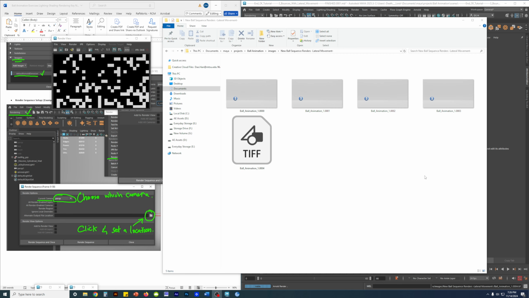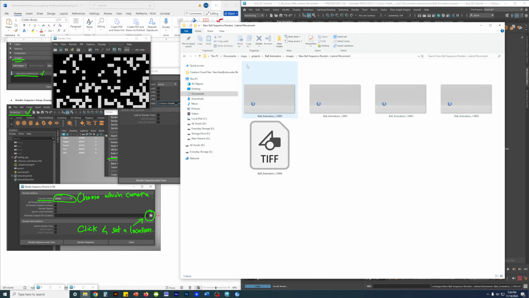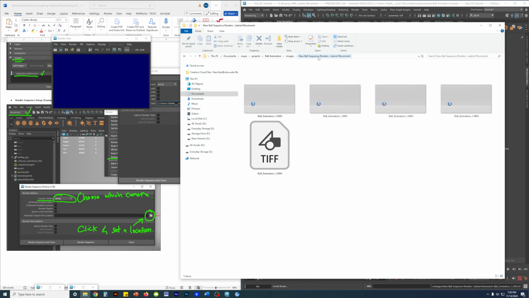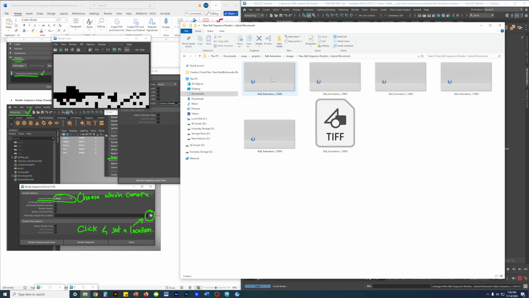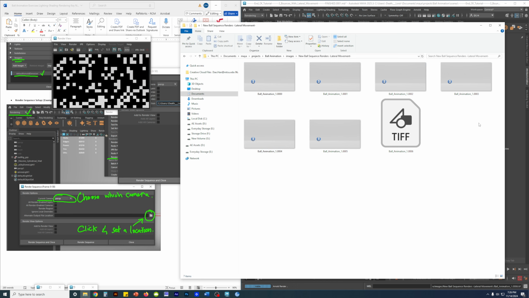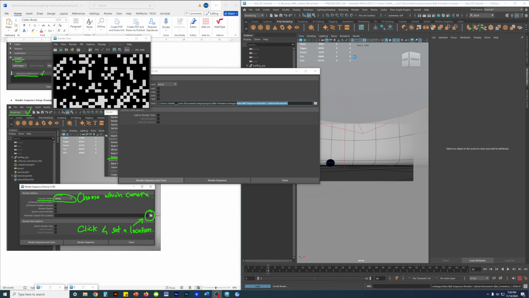Alright, so I paused the video for a bit. Here's my folder, right? Documents, Maya, projects, ball animation, images folder. Here's the folder that I made, new ball sequence renders, lateral movement. Here are the images, right? See, 0000, 0001, 0002, 0003, 0004. These are tips. See? And yeah, that's basically what that is.